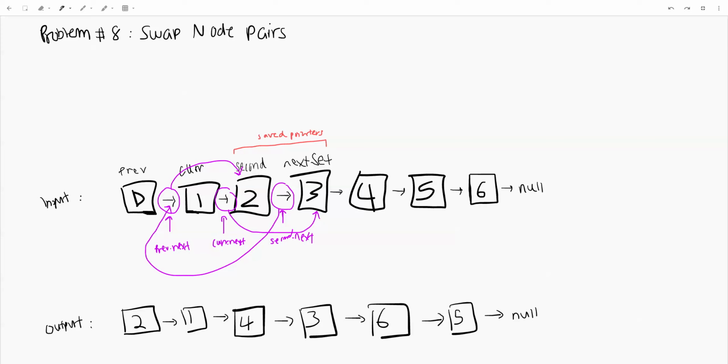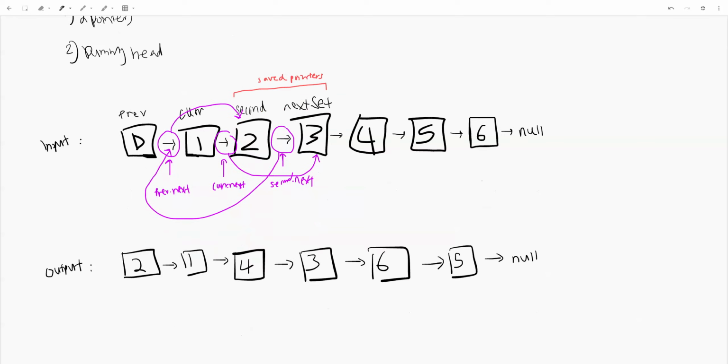Oh yeah, we need a dummy node because that would help. So strategy wise, we should do 2 pointers, a dummy to help with dirty logic, a dummy head, and yeah, that's about it. Okay. Then we're going to do the code.